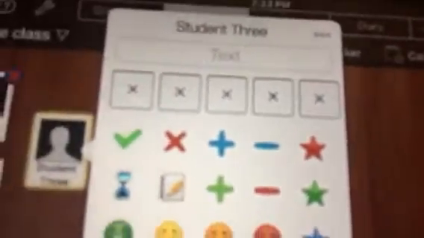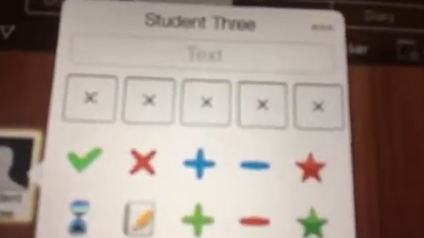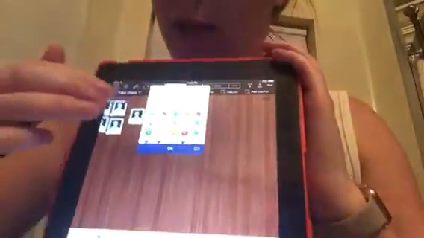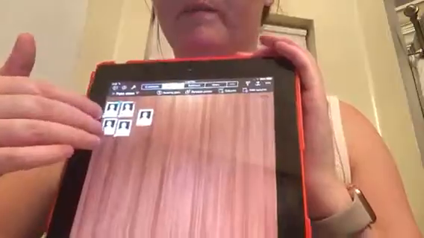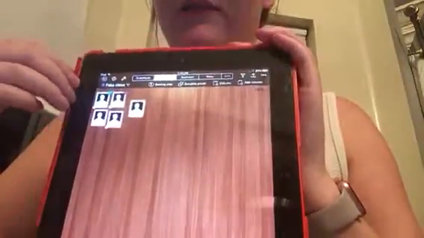As you can see, each one of these little boxes with the little X underneath it is a slot that you can fill in for that kid. All right. So lots of options for leaving feedback. Nice and quick. They're all in their little seating chart spot, so it makes it easy to find them.